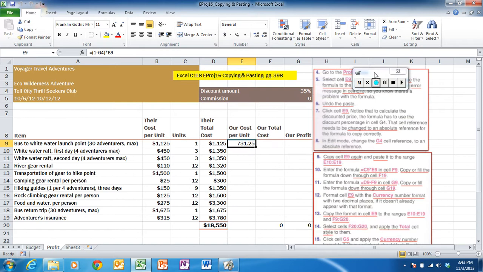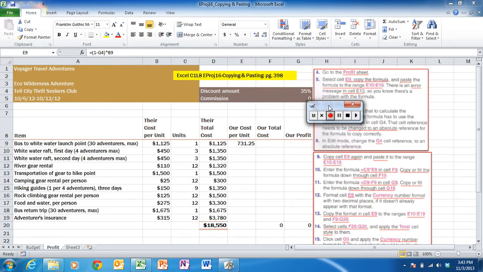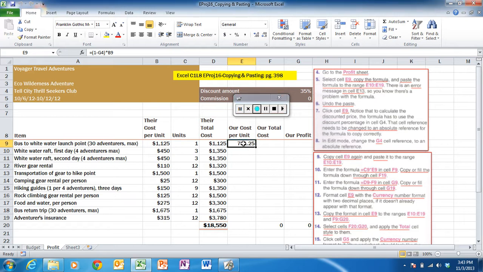Okay, next we are now in step number 5. And in step number 5, we'll select cell E9 and copy the formula and paste the formula to range E10 through E19. So here's the E9. We will copy this formula and we will paste it on range E10 all the way down through E19. Pressing the enter will paste it. Notice the error here that is mentioned in step number 5 in cell E13. So you know there is a problem with this formula.